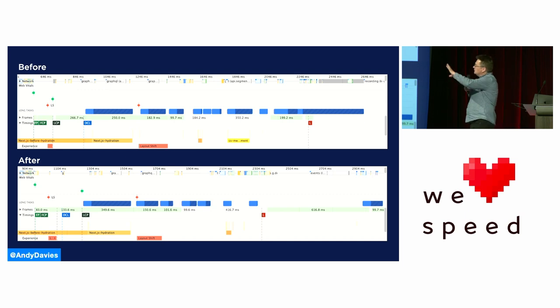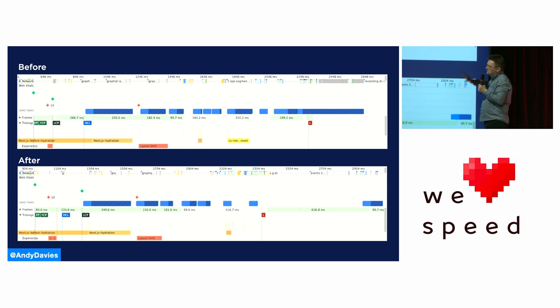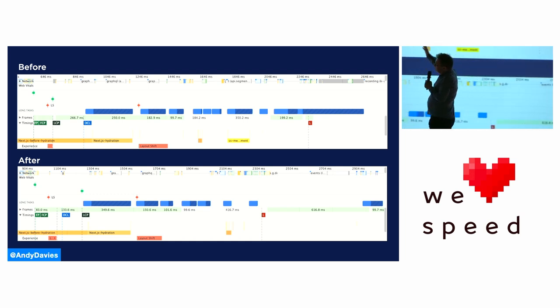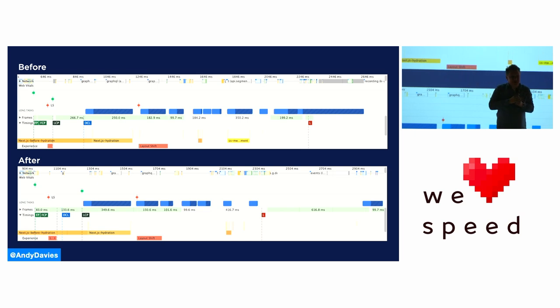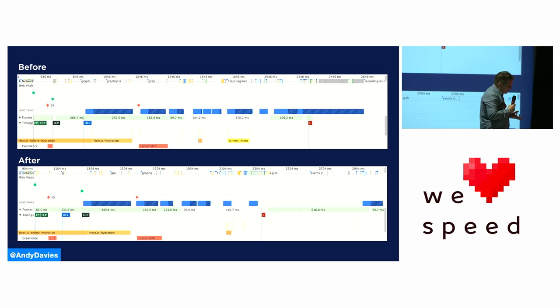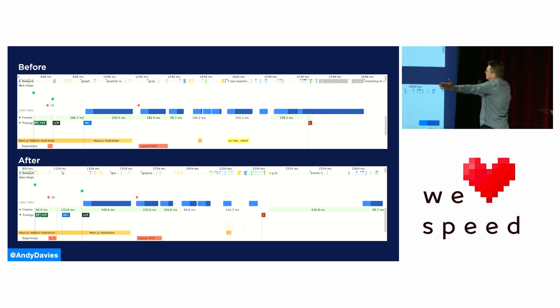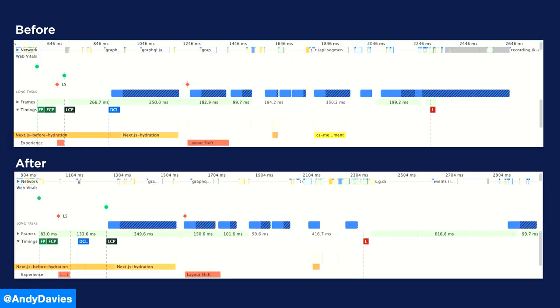And I'm going to return to this customer who I was brought in just to sort out their third parties. They'd rebuilt a site in Next.js, and it was slower. So you can see these long tasks here are all related to Next.js. And another team were dealing with that. These tasks on the right are all their third-party long tasks.